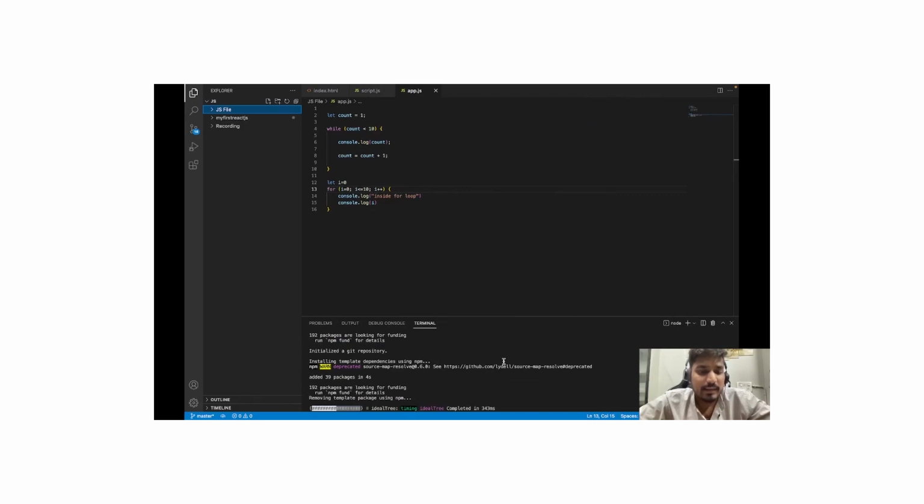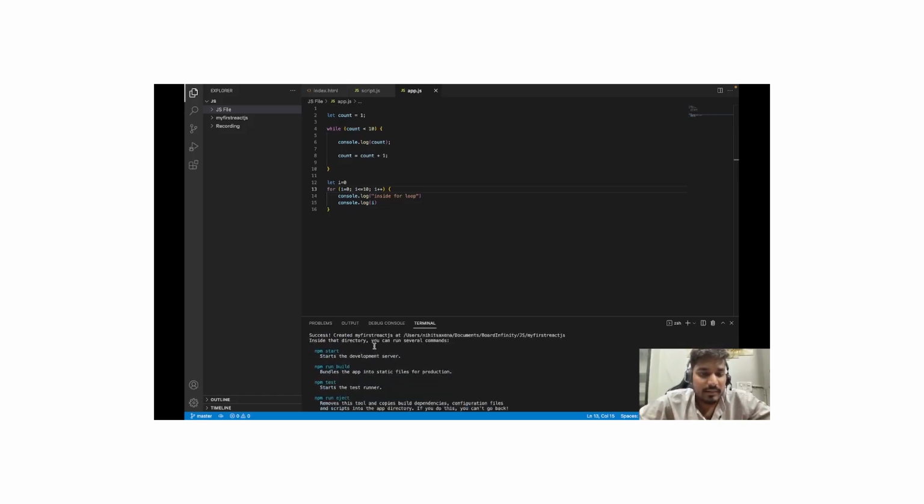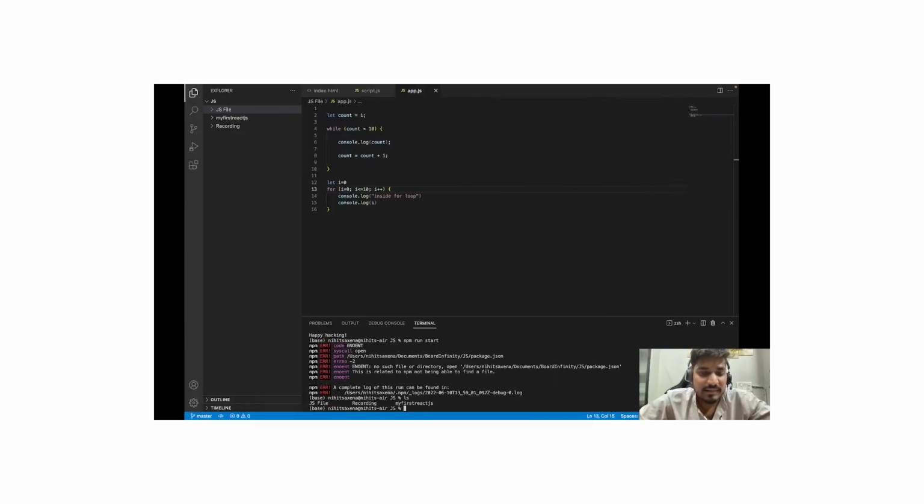Okay, and it will say that you can run these sets of commands: npm start, npm run build, npm test, and so on. So I will do npm, node package manager, run start. Okay, and oh yeah, sorry. So I'm inside the JS folder, right?